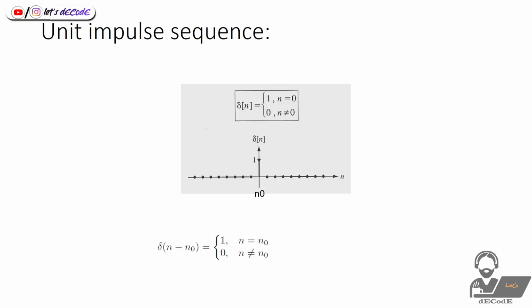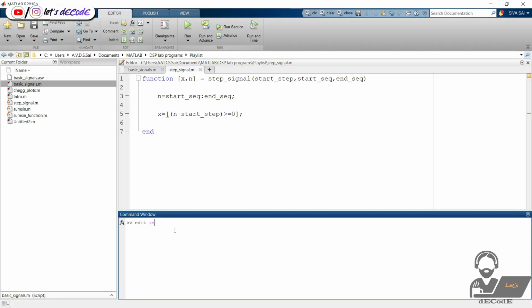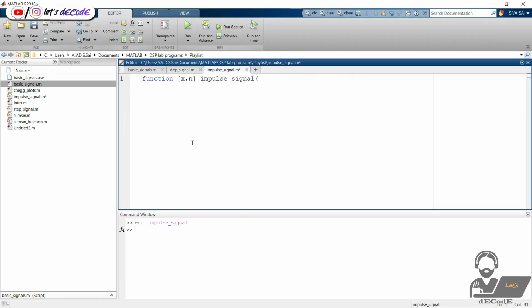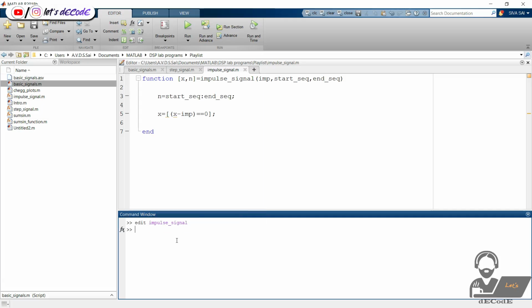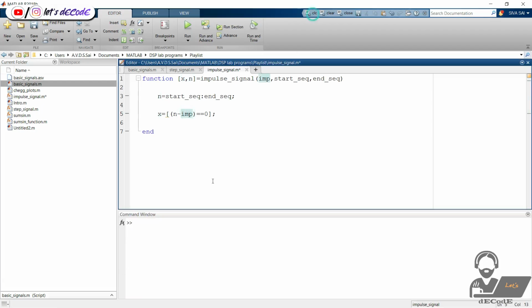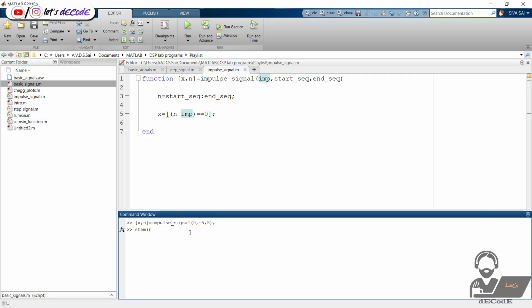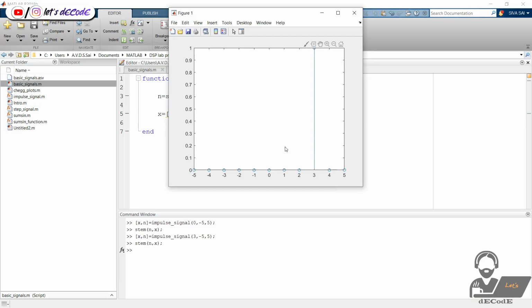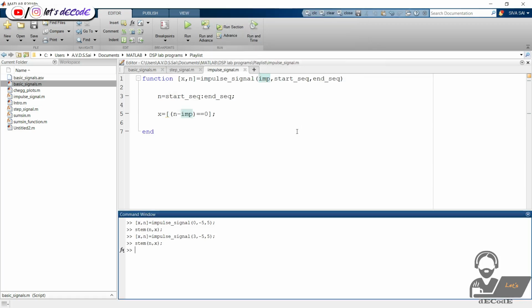In a similar fashion we write for the impulse sequence like this. When n minus n0 is 0, the sequence is 1, otherwise it is 0. Now create the function in MATLAB as we did before. Check for different ranges and different step points. Sorry, it's n here, not x. It's working fine, let's move forward.